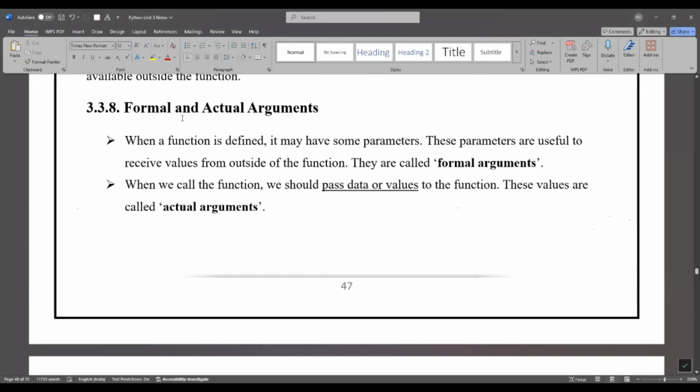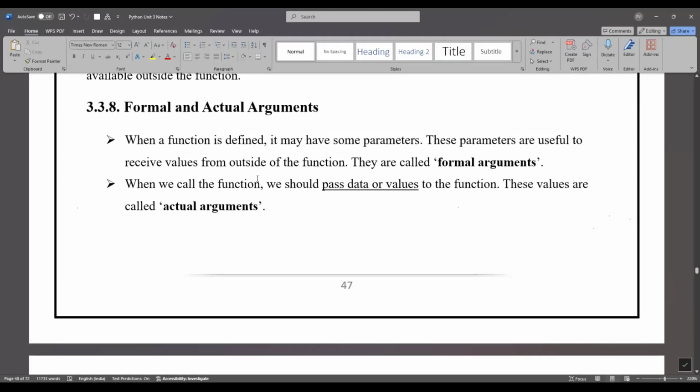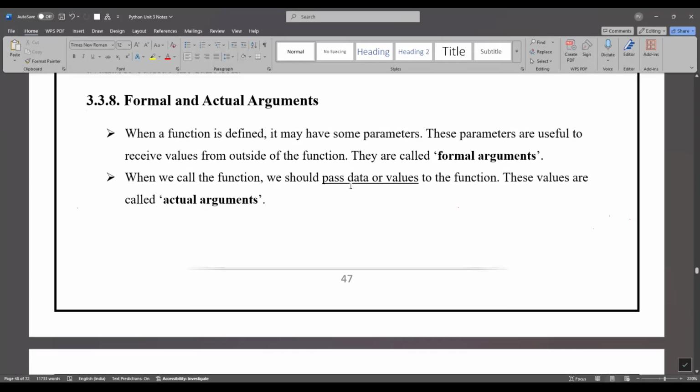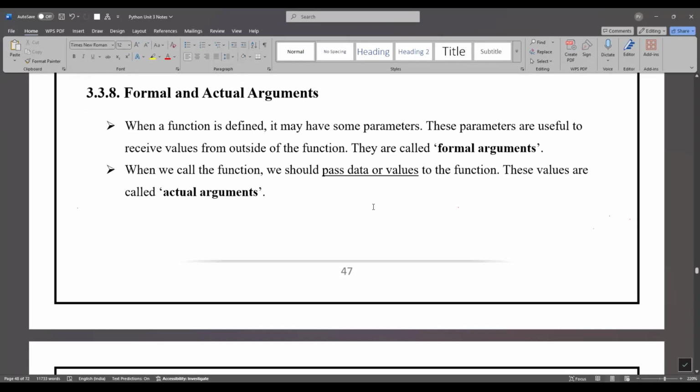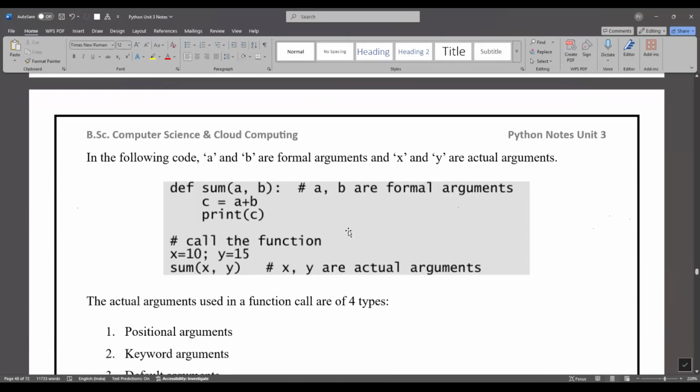See here, we are going to have two types of arguments, the formal and actual arguments. What are the formal ones? When a function is defined, it may have some parameters. These parameters are useful to receive values from outside of the function. They are called formal arguments. When we call a function, we should pass data or values to the function. These values are actual arguments.